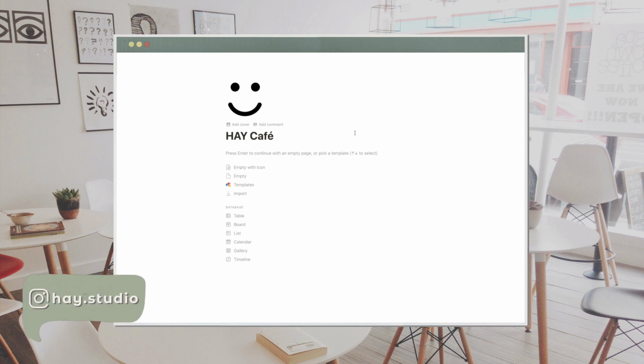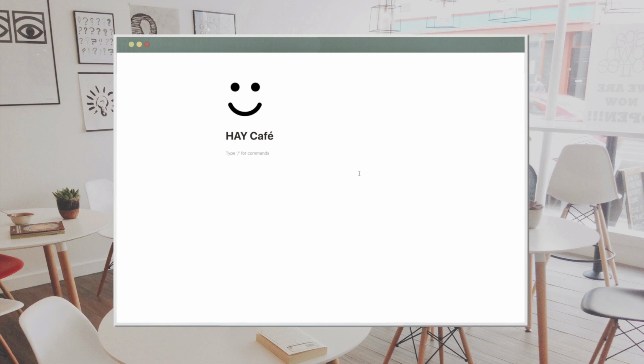This is a fun way to customize your page icons, and you can use any image that you find on the internet. I decided not to use any cover image for my cafe since I wanted to keep it really simple and clean looking to avoid any distractions. But feel free to add one for yours if you like.